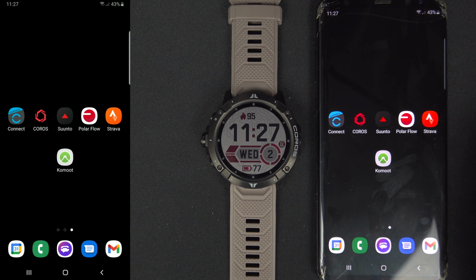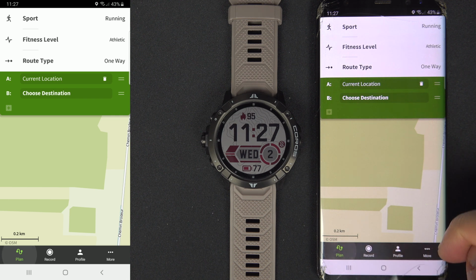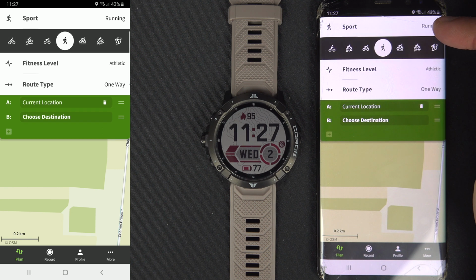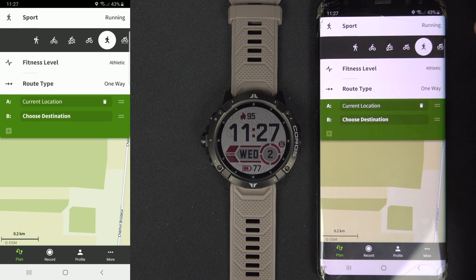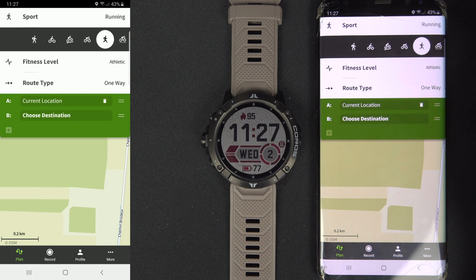So the next step will be to create that itinerary inside the Komoot application. So you come just right here and you will press on plan at the very lower left corner. Then you can select the activity you want to do. Is it cycling, hiking, running, walking, whatever? You choose the activity you want to do. So let's say that I want to do running.